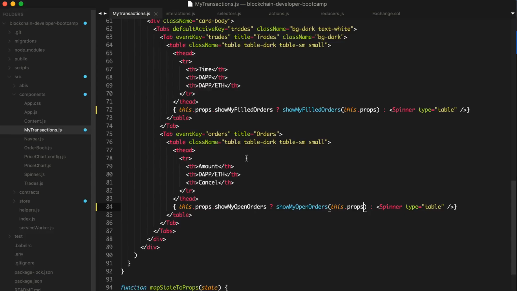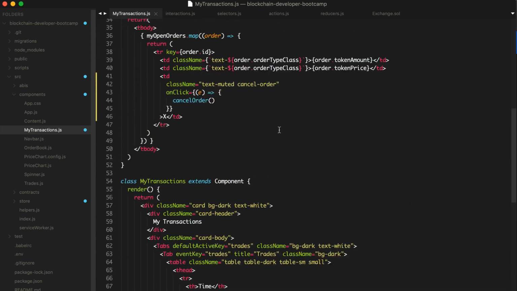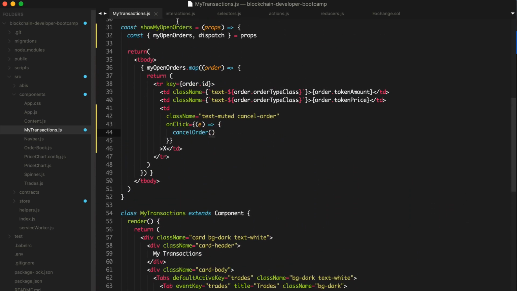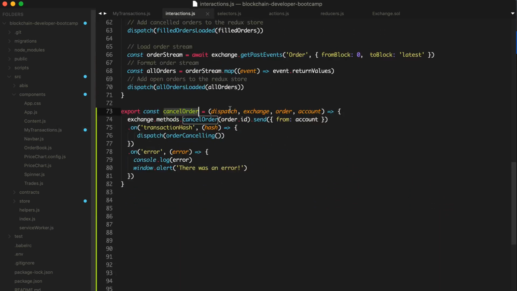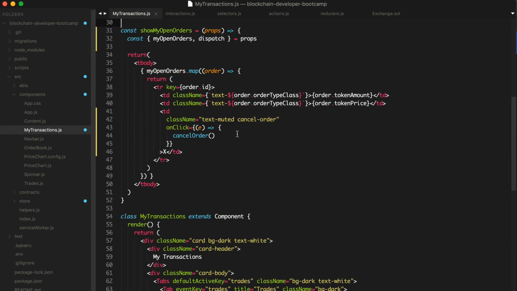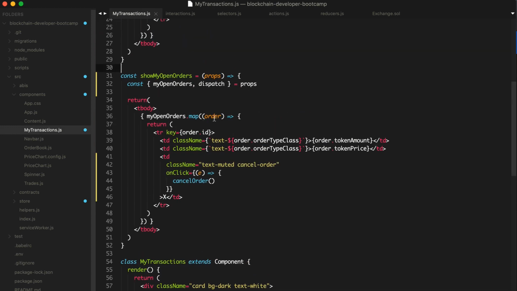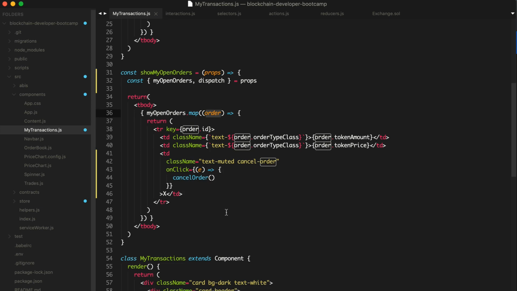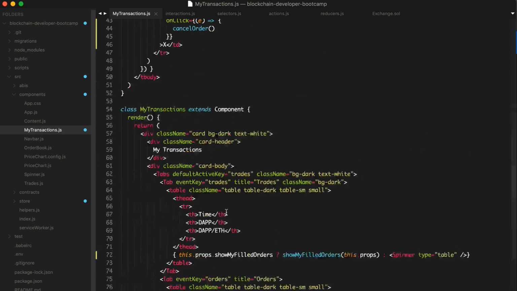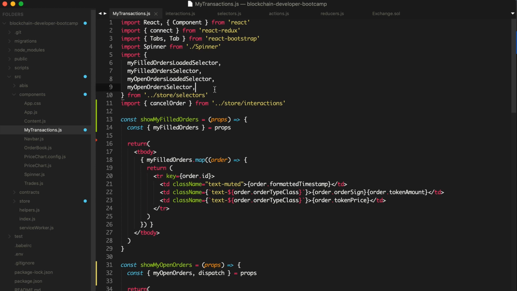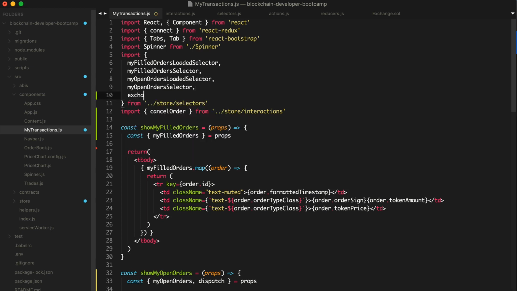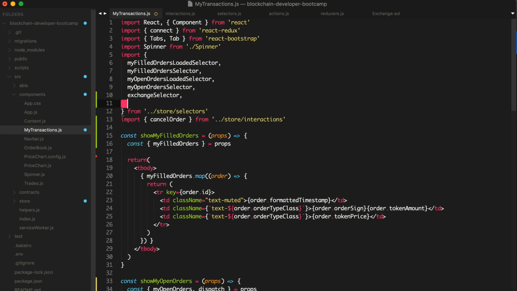Let's actually pass in all of the arguments that we need for cancel order. We need dispatch, we have that. We need the exchange, the order, and the account. We have access to the order already right here. Now we need the exchange and the account. We can do that with the selectors. Basically, we'll just say exchange selector and then account selector.